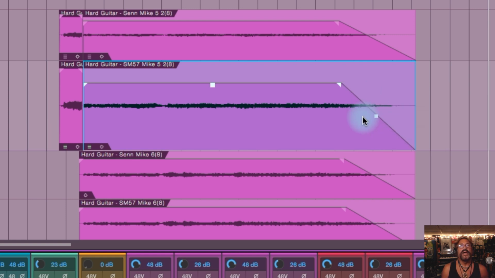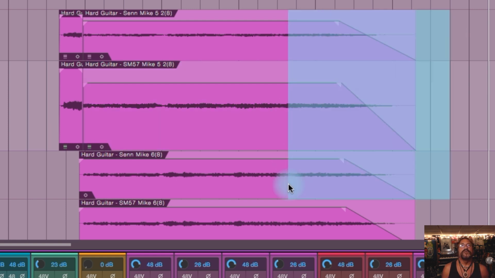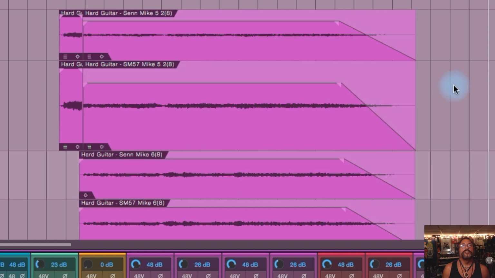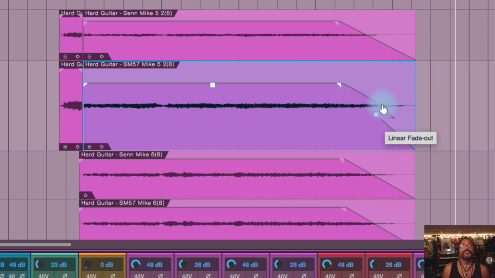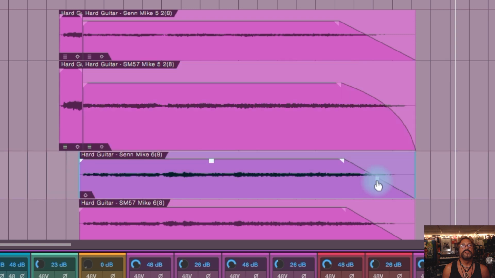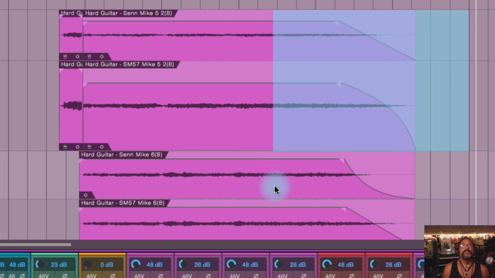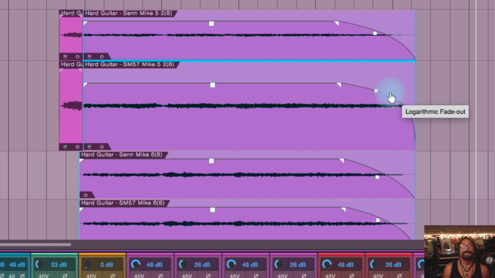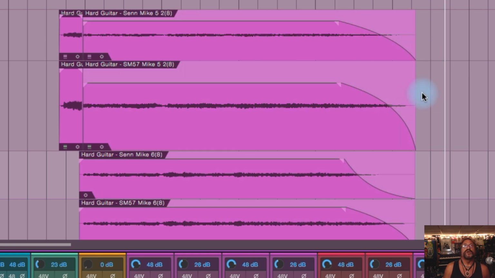And again, you can take all of them, and you can do them all at once. Okay? And say this guy was like this, and this guy was like this, and the other two are linear, and you grab them all, and you move them. They're all going to move proportionally. It's good stuff. And it's so easy to do, and that's why I really like Studio One.